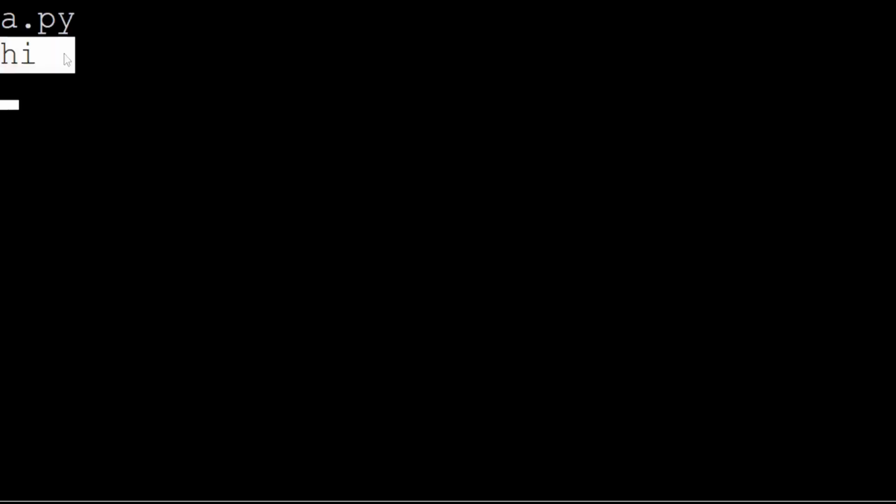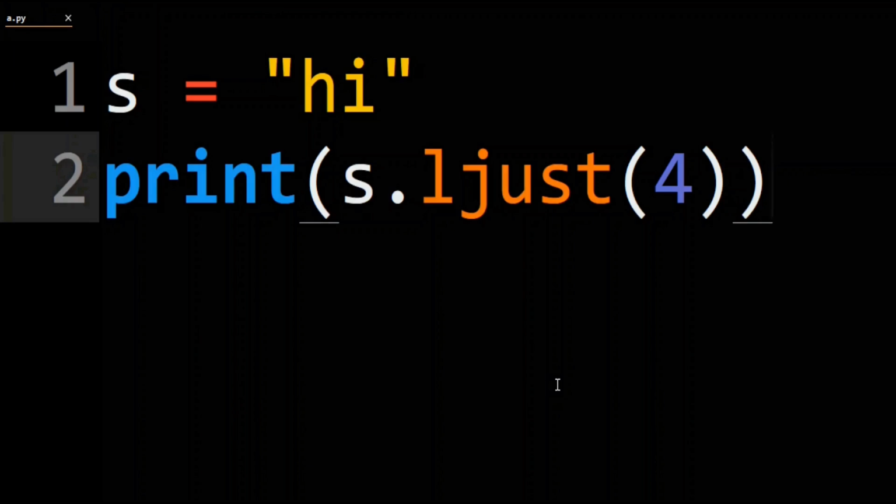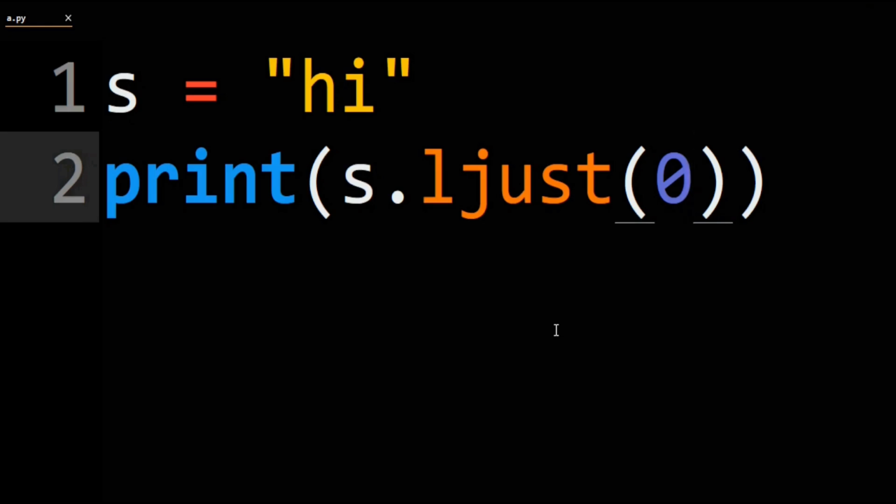From the printout, you can see that hi now has a length of 4 because ljust added 2 space characters to the right of hi. Alright, what happens if you pass in a length less than or equal to the length of the string? Let's pass in 0 to ljust to see what happens. Nothing happened. When you pass in a length less than or equal to the length of the string, the original string is returned.